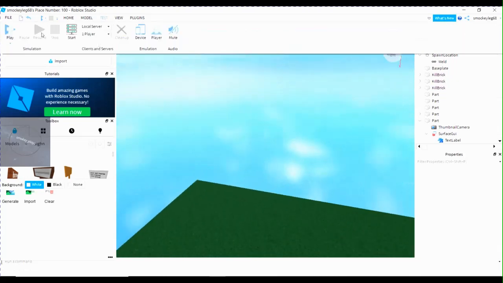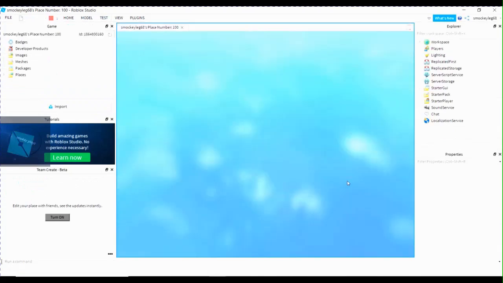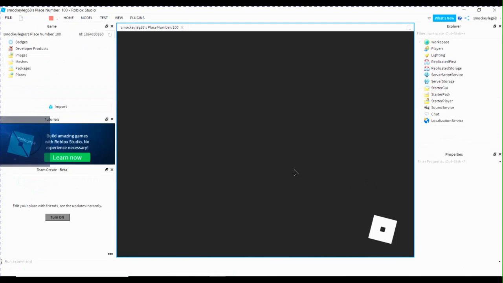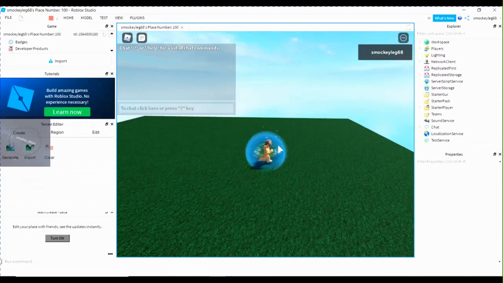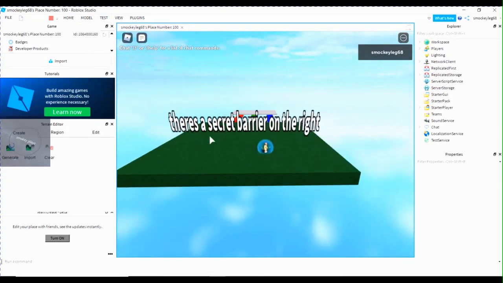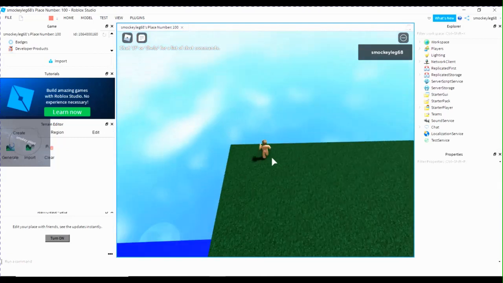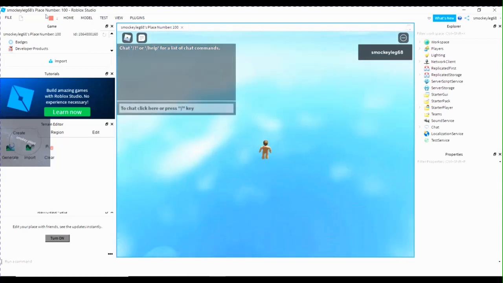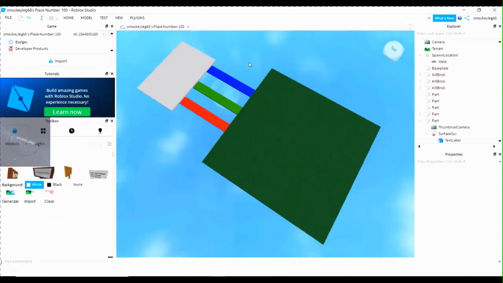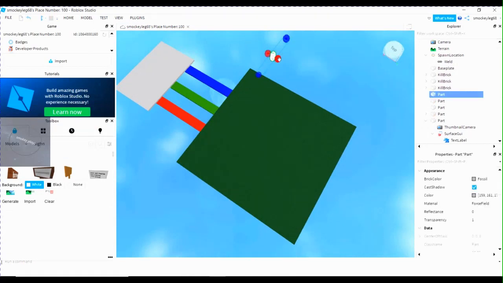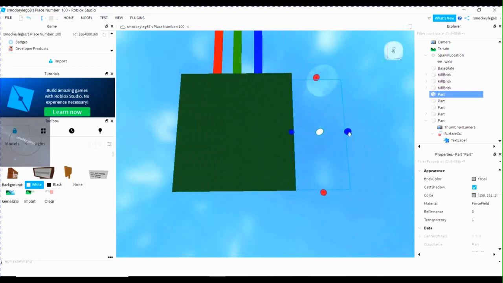Okay, but the cool trick about this is they can't see it from behind. So now, if we just test it out, you can't really see it right now, but if you zoom out, you can see it. There's a secret barrier on the right. And to make it even simpler, we can get this barrier and make it even bigger, because as promised, we said the barrier's on the right.